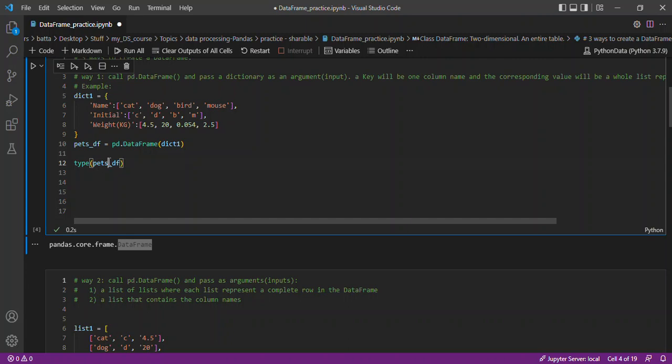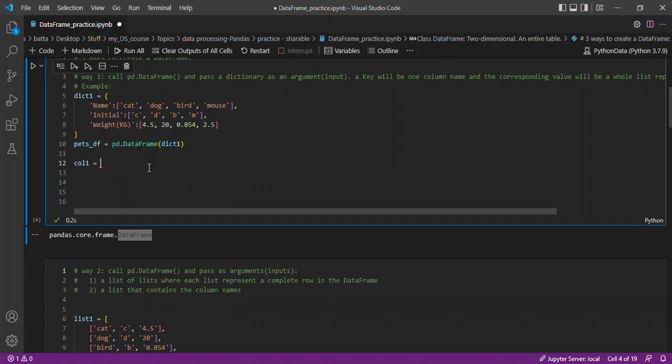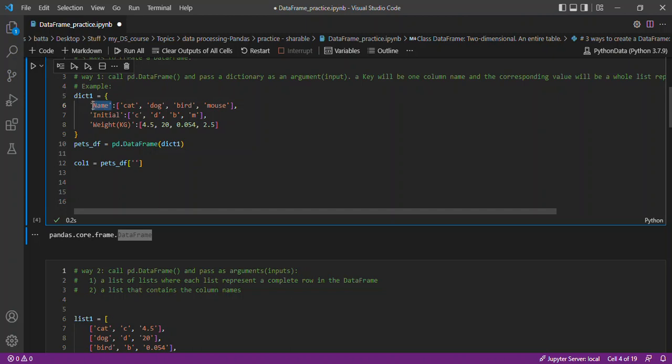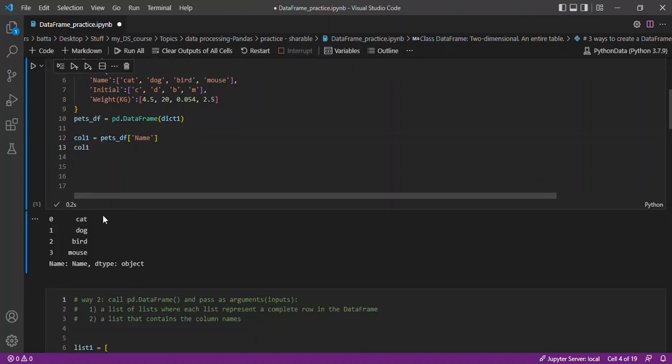Okay, so for example, let's create a variable called column1, and we set it equal to one Series or one column from the DataFrame. How do we do that? By first referencing the DataFrame name, then we open square brackets, and then we specify the column of interest. So if we are interested in the column name, then we provide name as the key, the same way we access certain values in dictionaries. All right, now let's print this out. As we can see, what was returned is a Series of 4 rows: cat, dog, bird, and mouse.